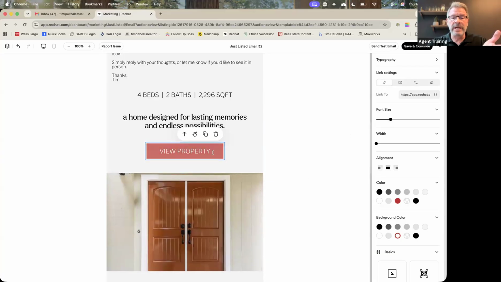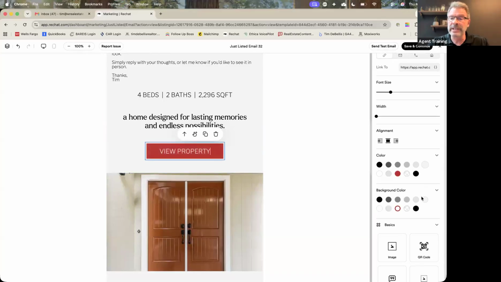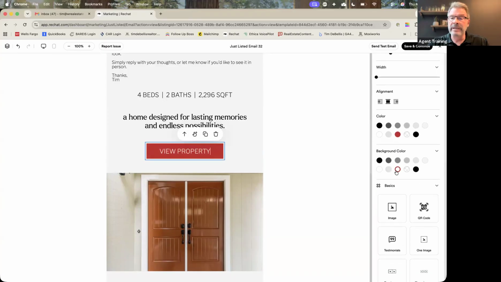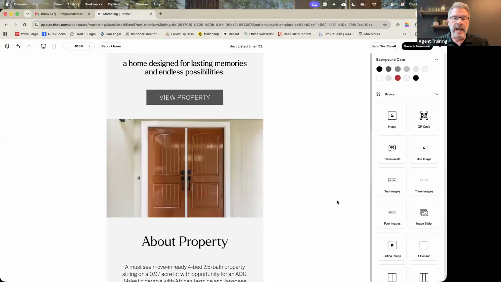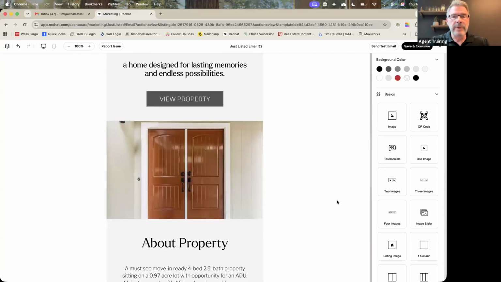But just again, if you want to customize this, maybe you want the font to be a little bit larger, a little bit smaller. You don't like that color necessarily. You can go down here, background color. I'm more of a dark gray guy, right? Let me go ahead and put that in there. Boom. You want to keep the email relatively short too. We have very short attention spans, right?